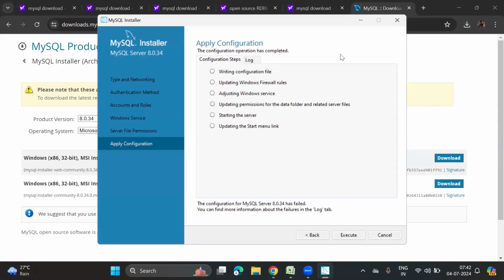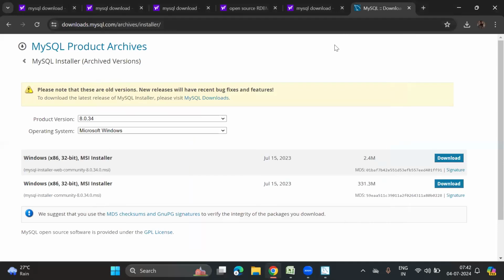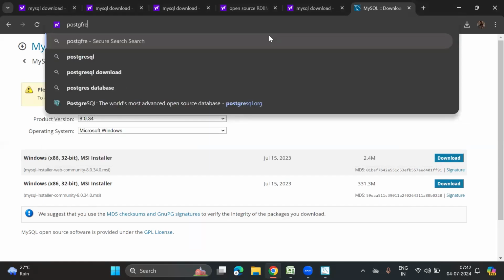Let's say if MySQL is not working, then we will go with another database. If you can tell us which database we can go with, we will also try this. Postgre is also good. This is very good. This is open source, by the way.